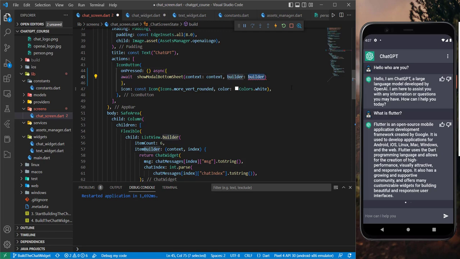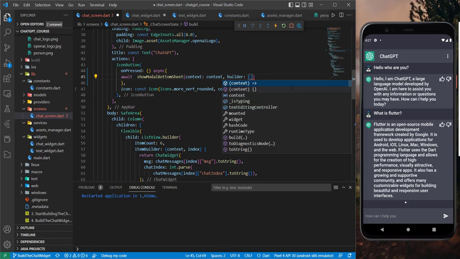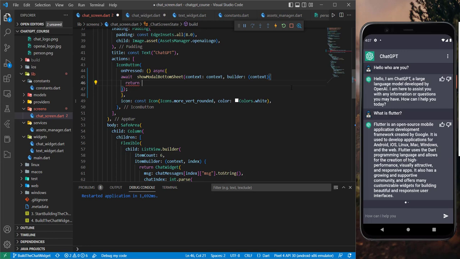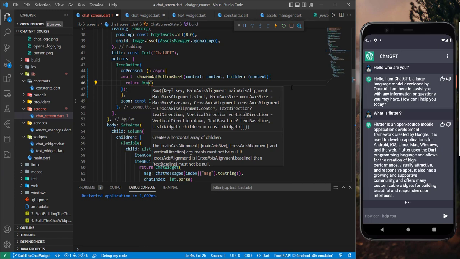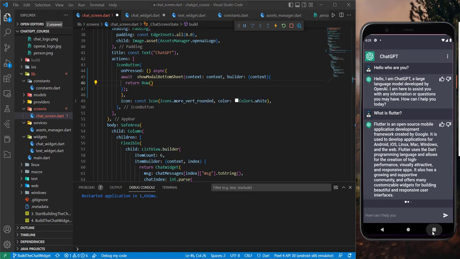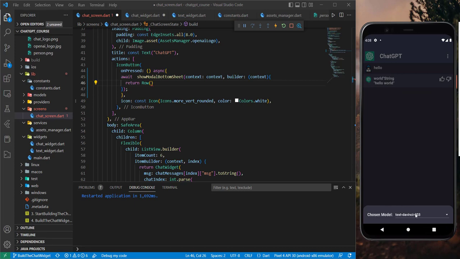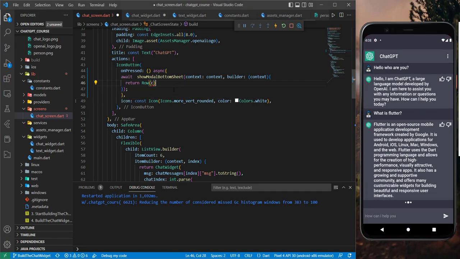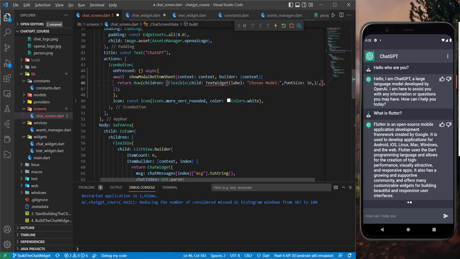And for the builder, it takes a context like that. And now we need to return something. Okay, so in here, we need to return our widgets. In our case, we have a text, which is the chosen model text, and then we will have the model drop-down widget. So we have this text, then we have this drop-down widget. So for that, I initialize this row, and the first child, of course, will be the text to show the chosen model. So it will be like that.